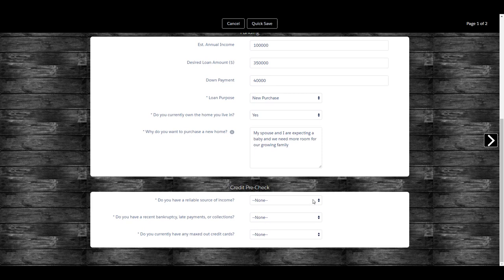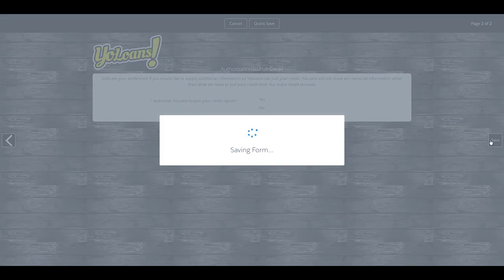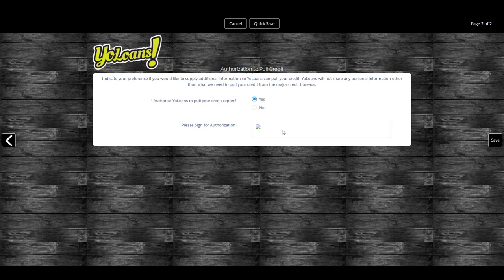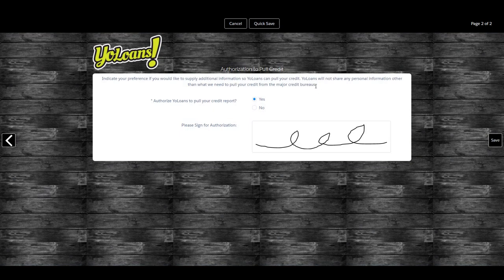Finally, we'll ask them some credit pre-check questions, about whether they have a reliable source of income, any defaults on any of their other loans, any maxed out credit cards, etc. We'll move on to the second page of the form, and then quickly ask for permission to pull a credit report, to which they're going to say yes. They'll allow us to do that, so we'll click yes. And then we'll quickly get a signature from them, which just authorizes that process. So we'll click save, and then we're done, you guys.